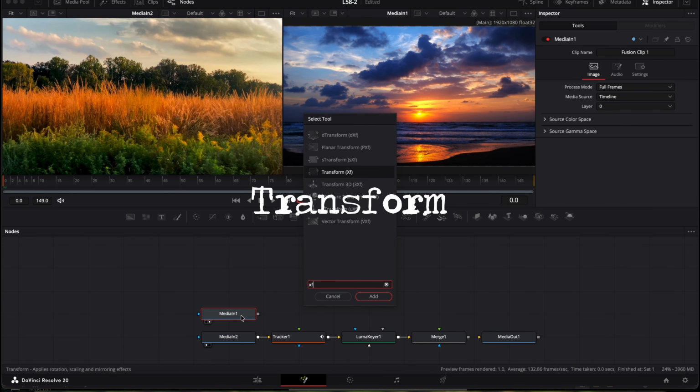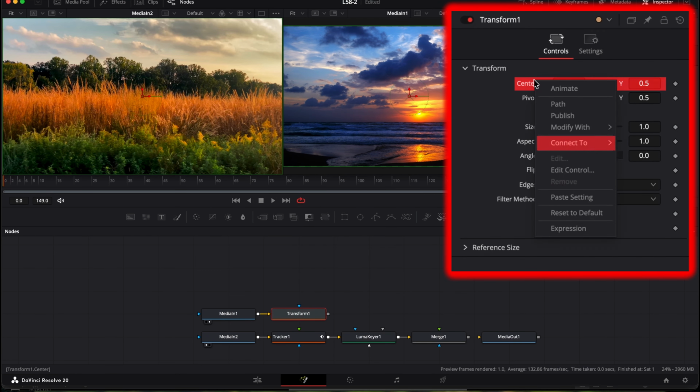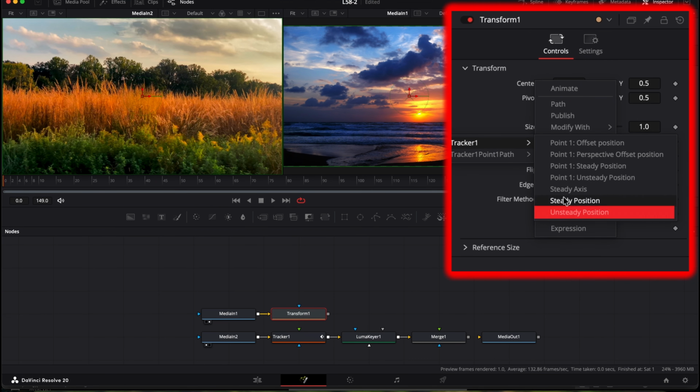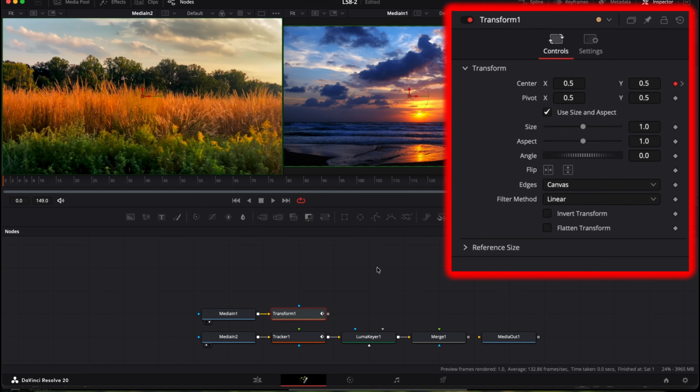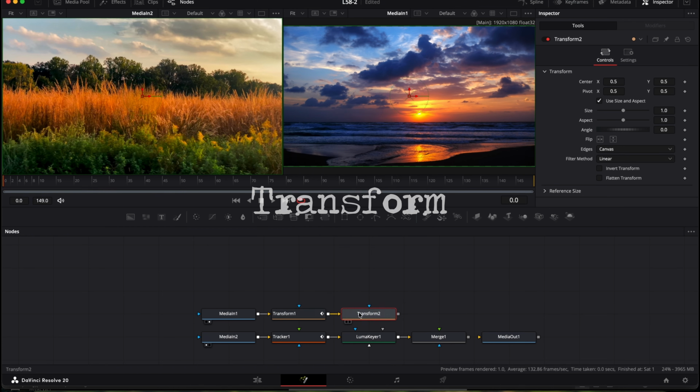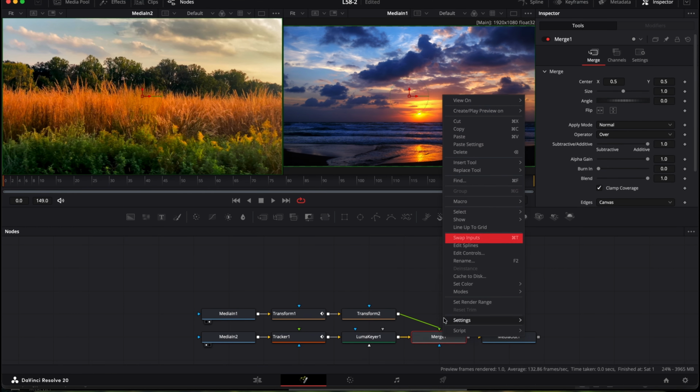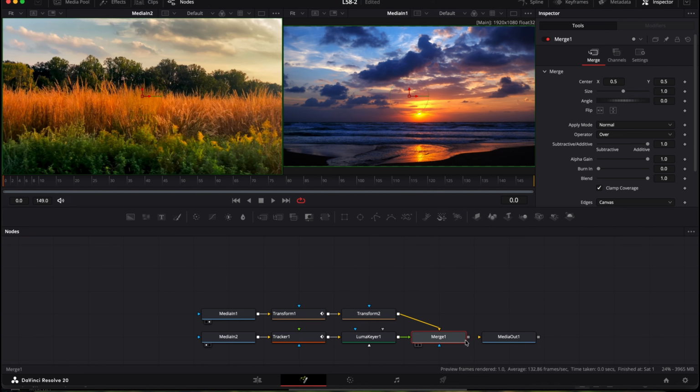Add a Transform node to the sky image. Right-click the Center parameter and choose Connect to Tracker, Unsteady Position. Add another Transform node. Adjust the size and position of the sky, and connect it to Merge. Swap the inputs of the Merge node and connect it to MediaOut.